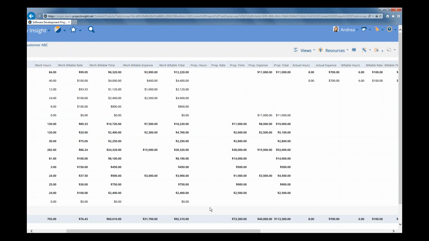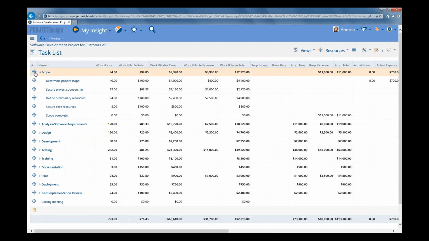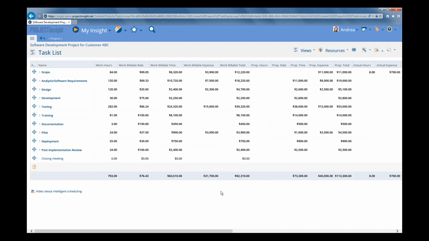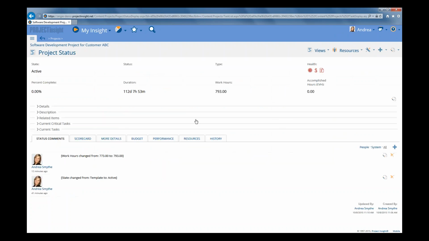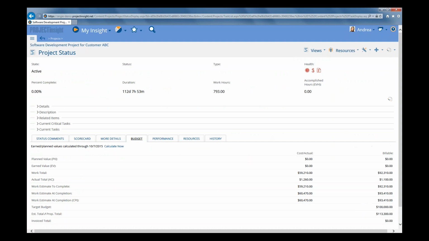So you can view all of that information here on the task list, but you can also view it on the project status form. And that might be a view that your executives prefer instead of looking at this detailed task list review. Although, if you collapse your scope task, it gives you a pretty simple high-level view of the financial data. But to get an even higher level view of it, let's go to the Views menu option and click on Status. Then we're going to click on our Budget tab.